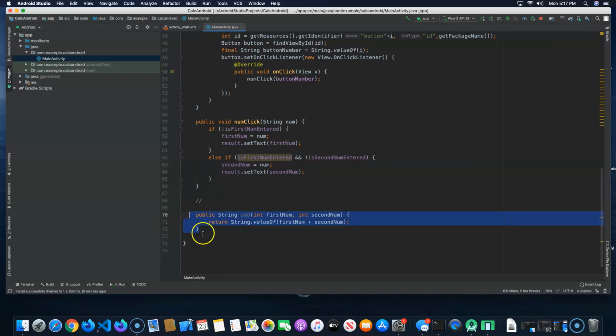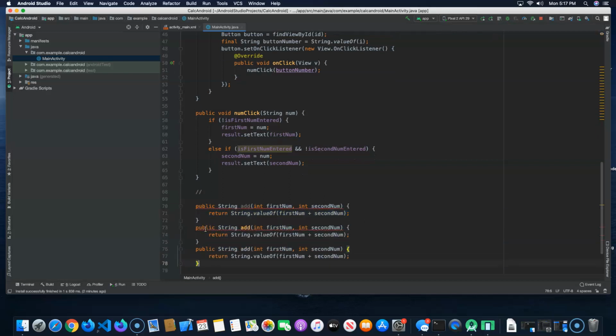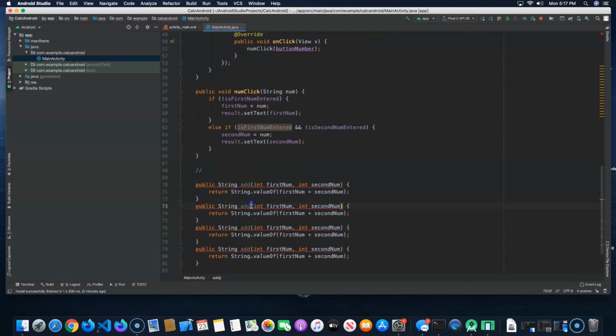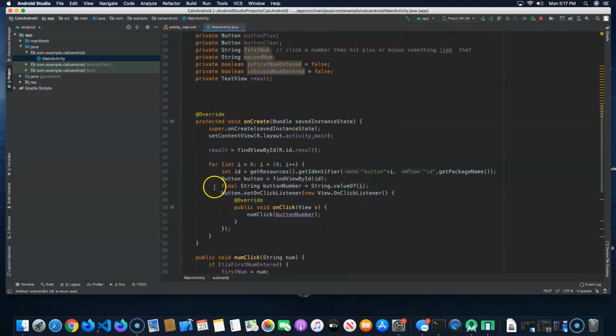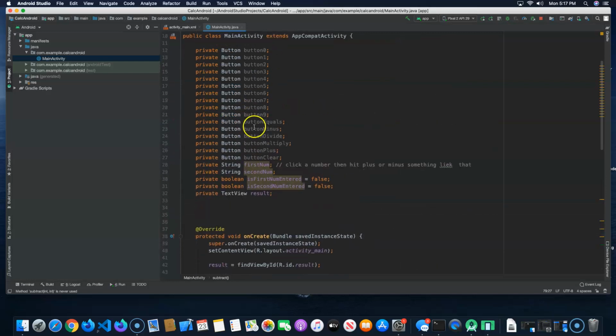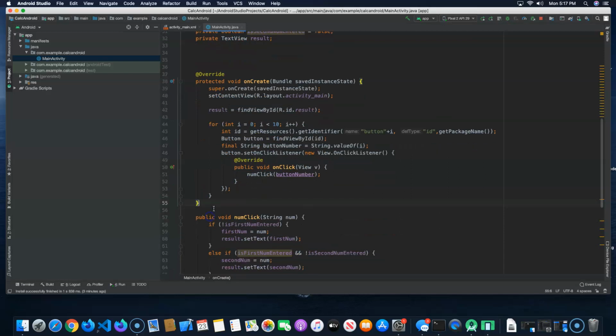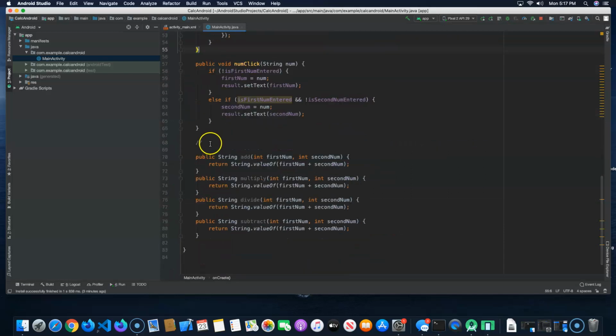Then we just want to copy this and change this to multiply, and change this to divide, change this to subtract. This probably isn't the cleanest way to do it, but it's the way that I thought of fastest. Okay, now we need to set, okay, that's actually going to work. That's a cool way to do it.